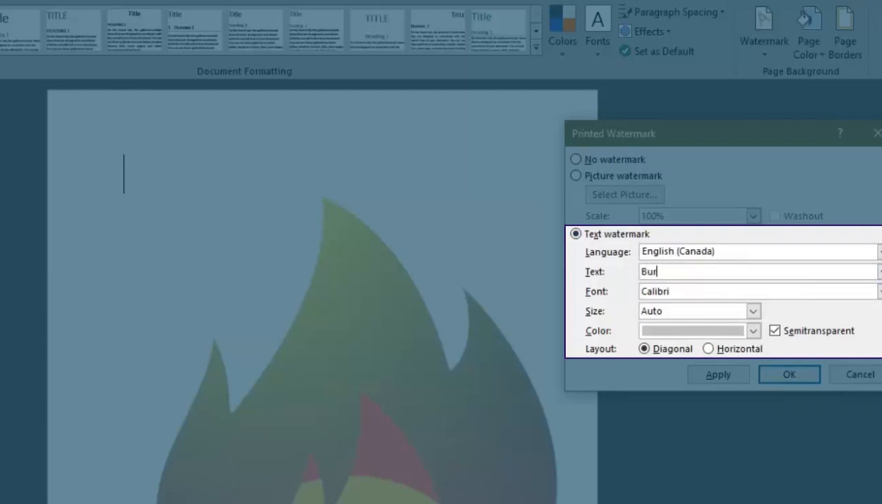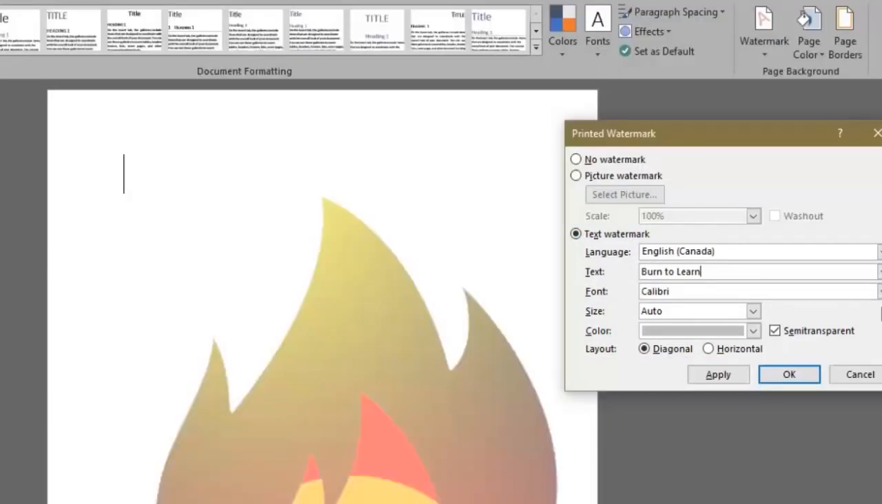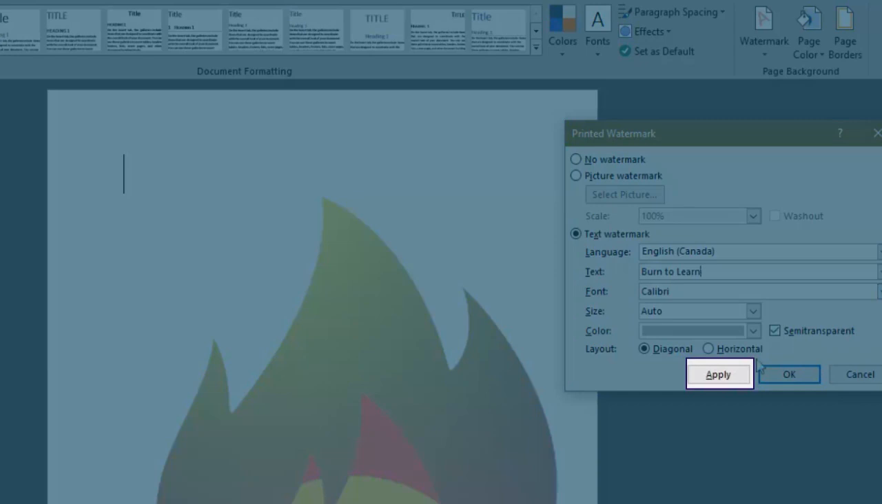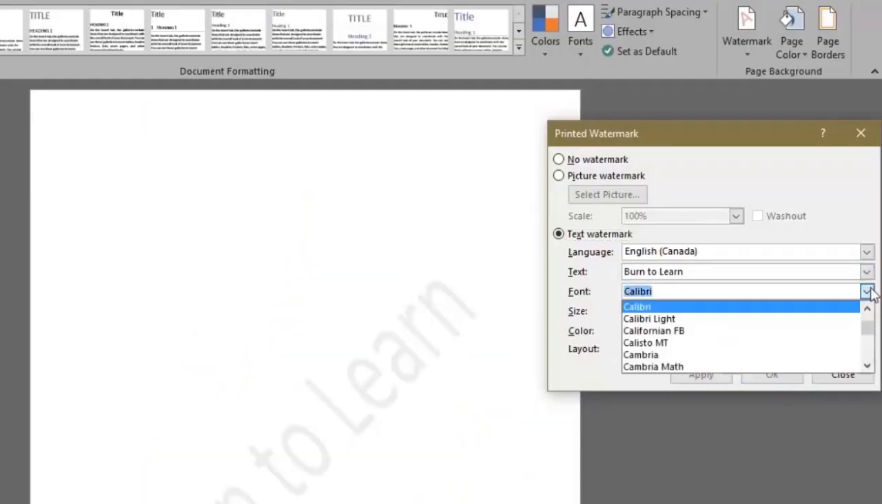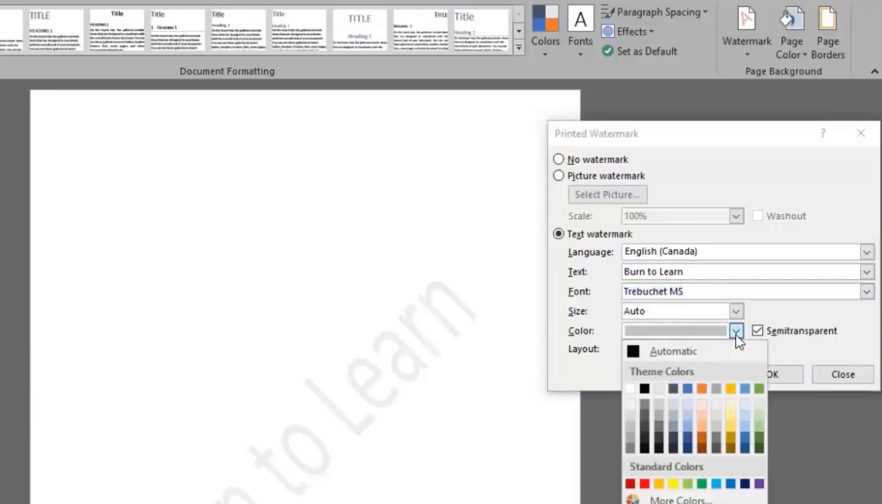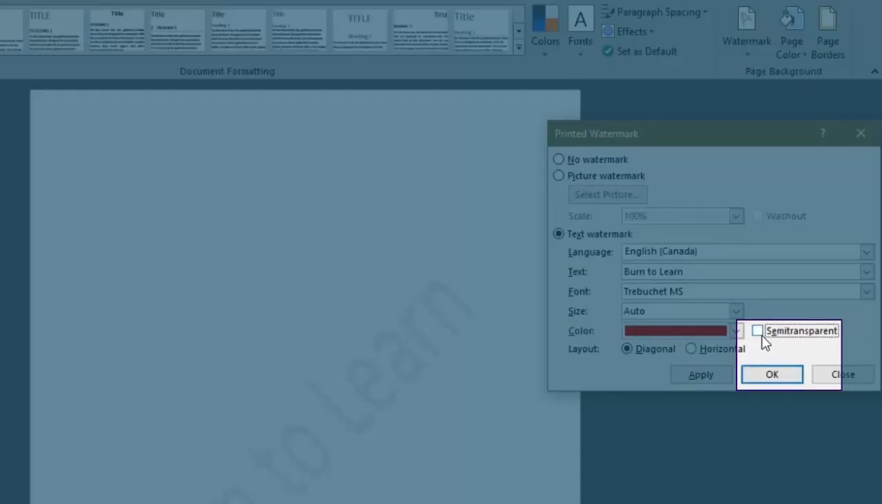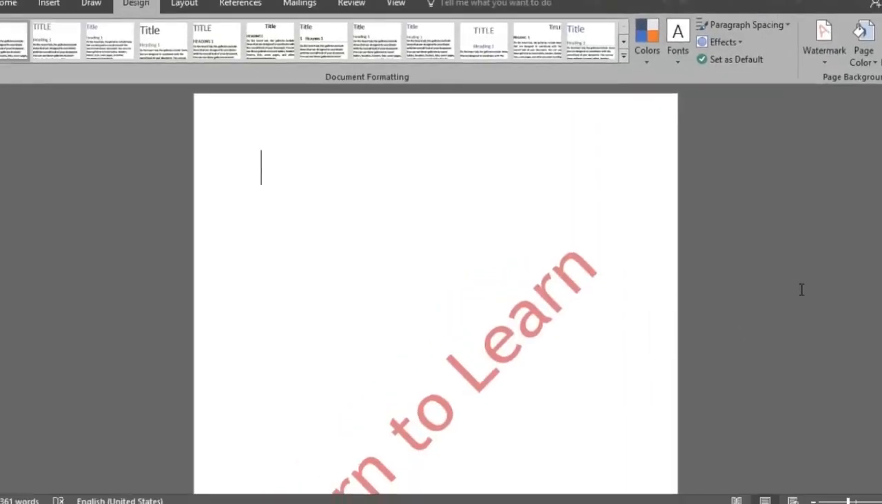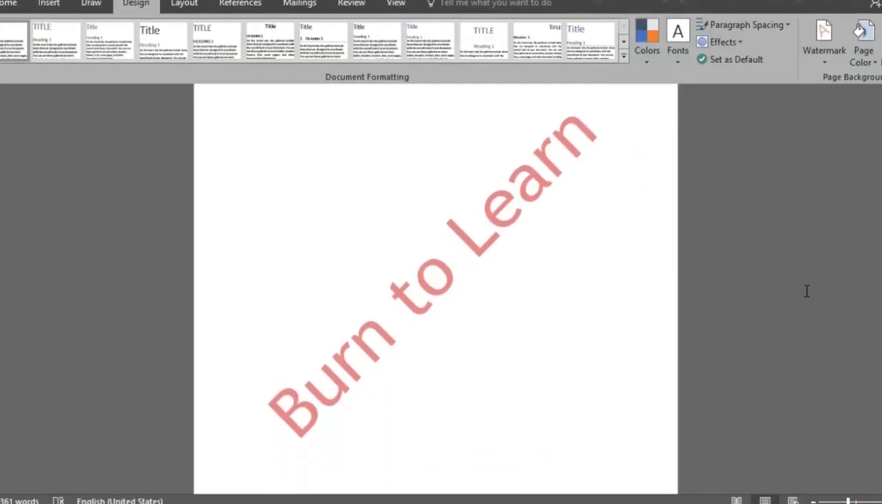Let's type what the text of our watermark will be. Burn to Learn. By clicking the Apply button, you're able to see a preview of it. Let's change our font and the color too, and uncheck the semi-transparent box and click OK. And there our personalized text watermark is shown throughout the document.